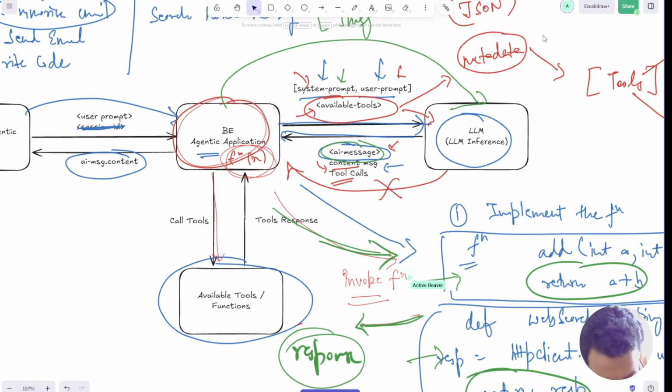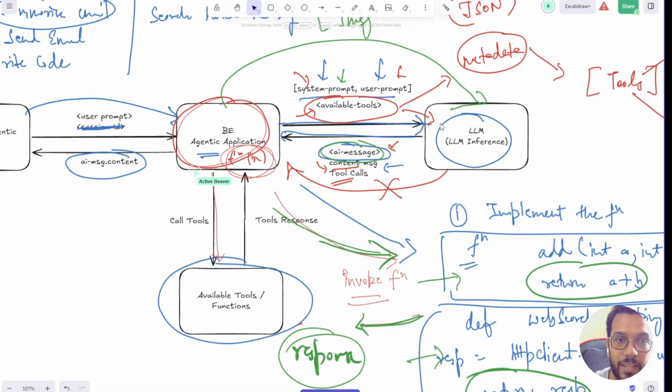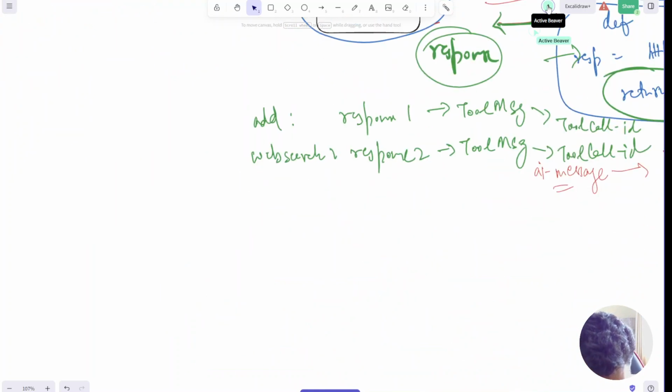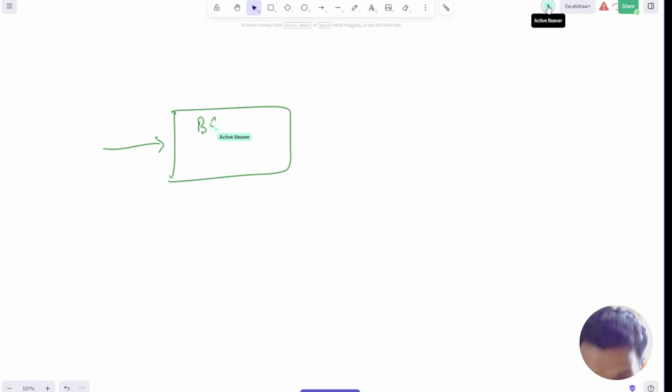So that's how those tools are invoked. It is not your LLM which is actually invoking the tool. It is the backend application which invokes the tool. Your LLM just tells which tool it should respond to. So a clearer diagram is that this is your backend AI agent. It calls the LLM.